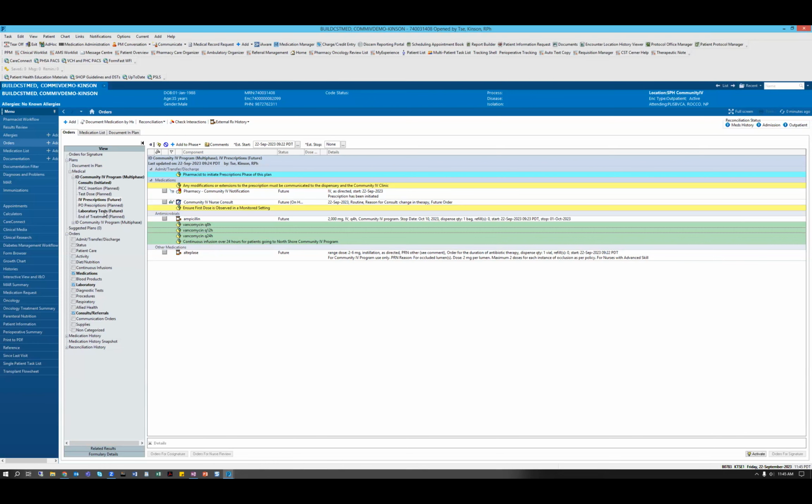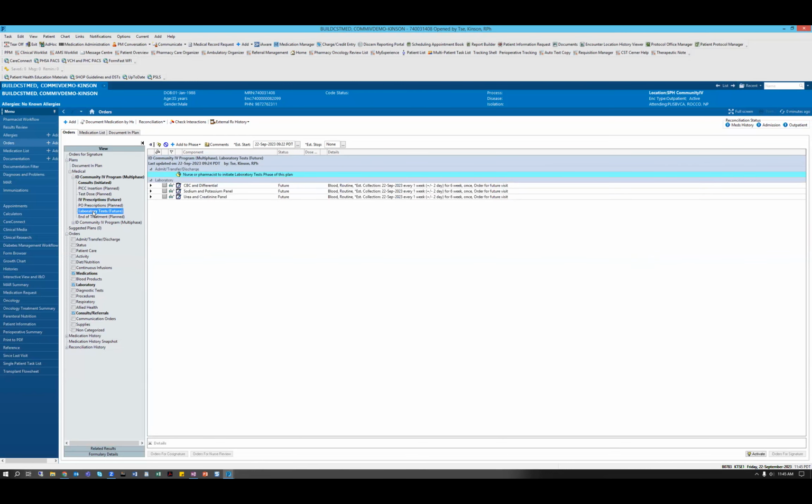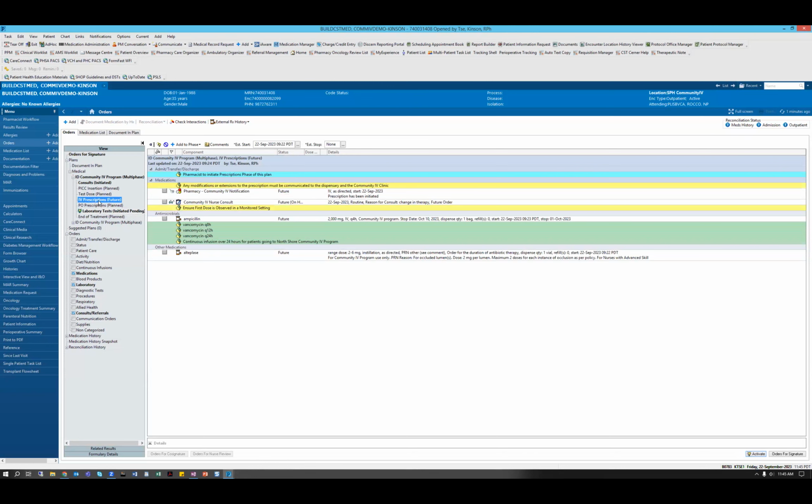Where were we? So when the time comes, the IV pharmacist can initiate the laboratory test phases and the IV prescription phase by hitting the button down here, activate. So this will activate the laboratory test phase. And if you go back to the IV prescriptions tab and hit activate, this will activate the orders in the prescription phase.